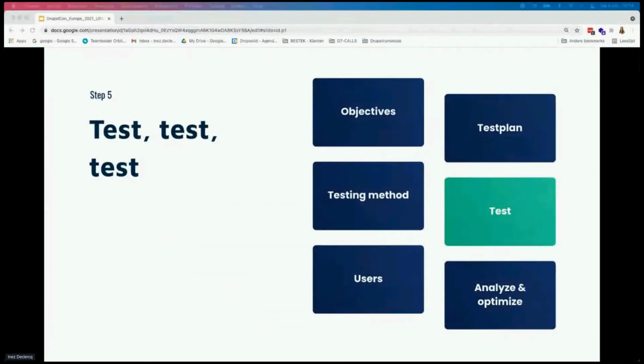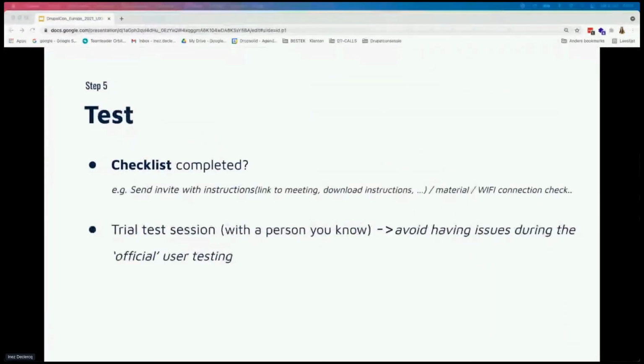So now we move on to step 5. In this phase, you are actually going to perform the test. Before you actually can perform the test, you should check if you really have completed your checklist. Have you sent an invite with the instruction to your end users? Have you all the material? Have you checked your Wi-Fi connection? It's also a good idea to do a trial session with a person that you know, for example, your colleague, in order to avoid having issues during the official user training. If you say 2 times, check, check, the real deal can start and you can start testing.